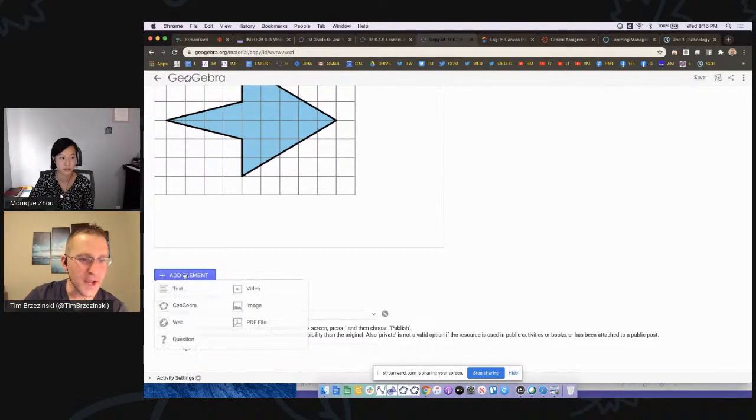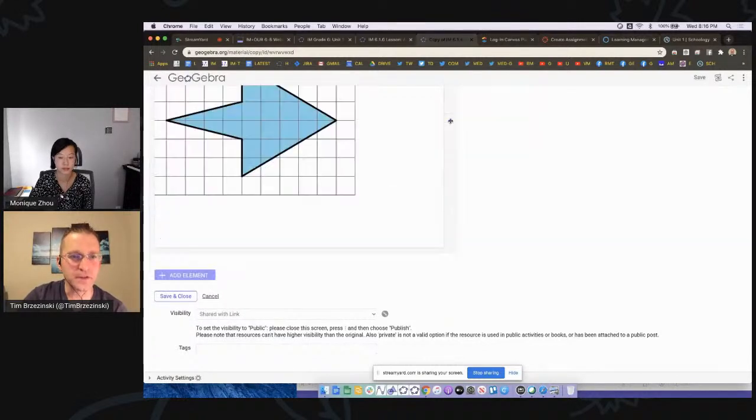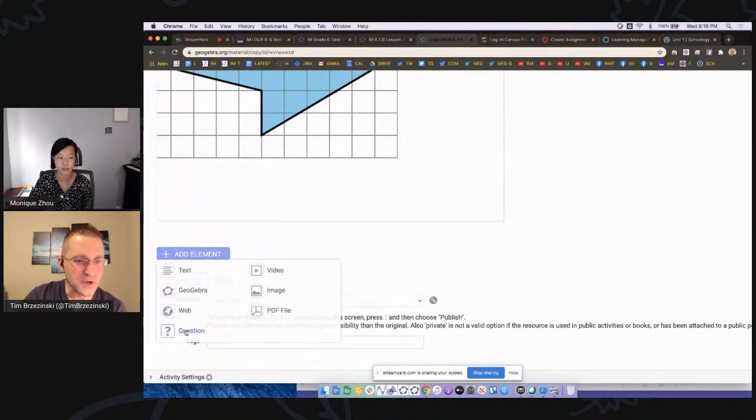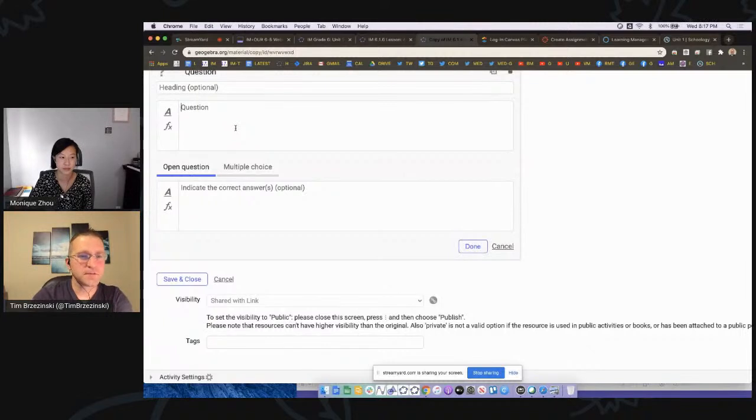Okay, so for adding an element, there's a bunch of things you could throw in here. I can make another question, say. If you didn't see that there, add element. Let me make it a little bit bigger here. Let's add a question, and it has nothing to do with the lesson. Which of the following polygons have an even number of sides? So I can make a multiple choice or open question.